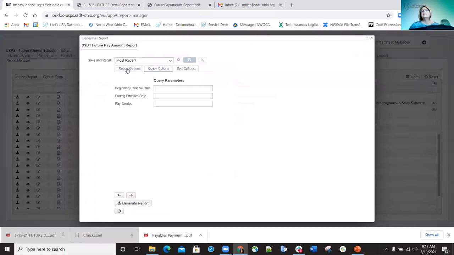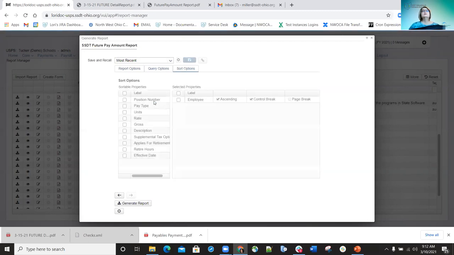You'll notice here, I might as well talk about the report a little bit. There's report options, which are your formatting, page size, orientation, and name. And we have a query option. There's times when maybe you want to put in a date, like an effective date, beginning effective date, ending effective date, or maybe a particular pay group. And then we also have sort options available as well. You could sort the report how you wanted to sort.